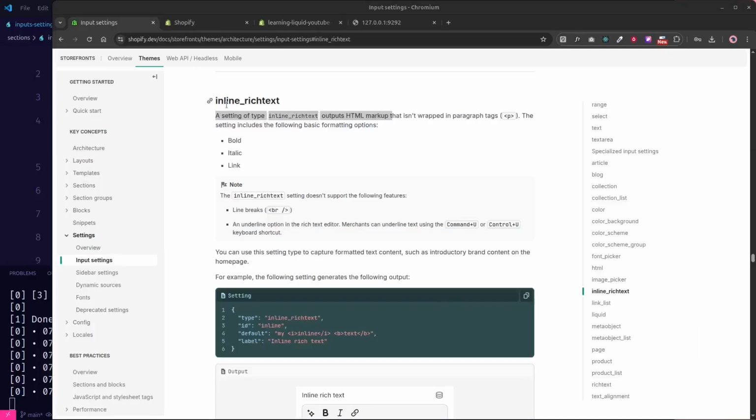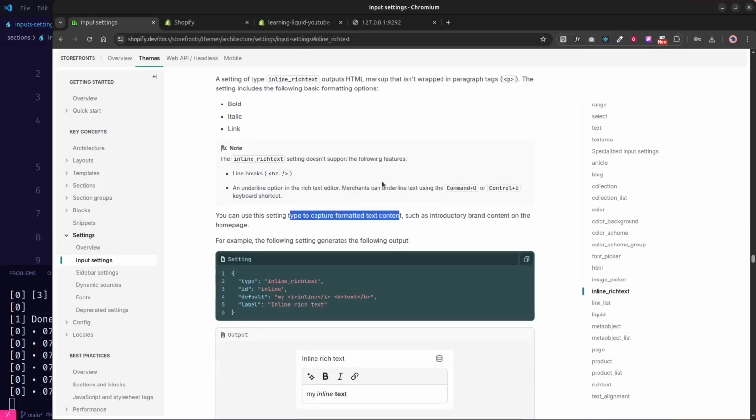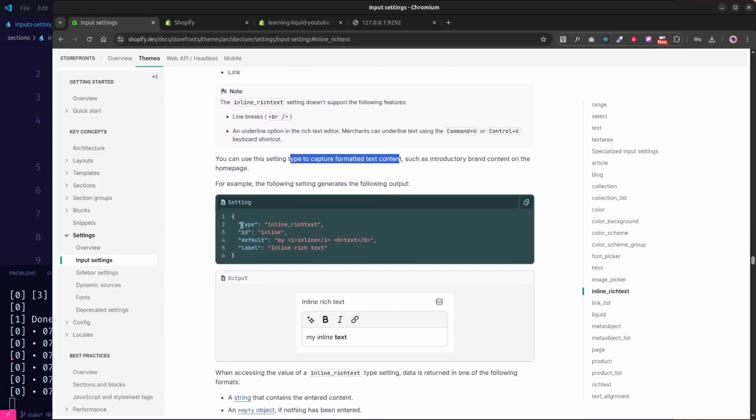Let's talk about the inline rich text. I think we already saw it in the previous videos in the series. If you want to capture formatted text content, such as introductory brand content on your homepage, you can use the inline rich text. The principles are very much the same. You need to use the type, which must be inline rich text. The ID is up to you. For the default, you can wrap your content inside the default like this using HTML tags. And of course, it also must have a label.